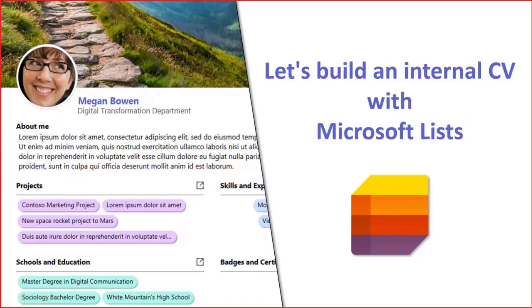Hello, everyone. My name is Federico Sapia, and I work as a digital workplace specialist in a public sector company. Let's build an internal CV with Microsoft List. Today, I would like to talk about a new solution I created using the new Microsoft List application. This solution will allow us to uncover the most advanced features of Microsoft List to track and organize information about people in an organization through an internal CV template.